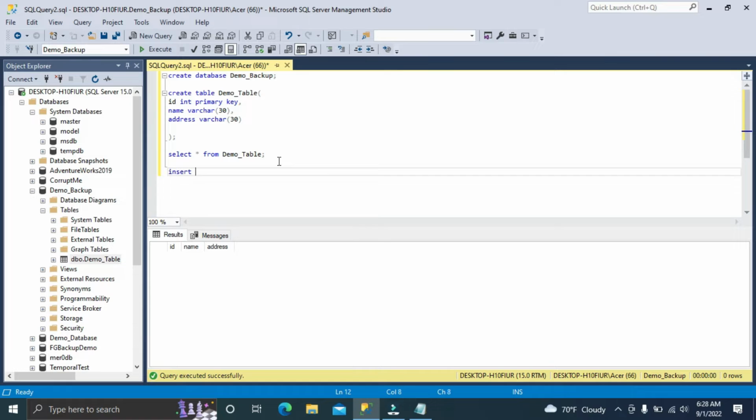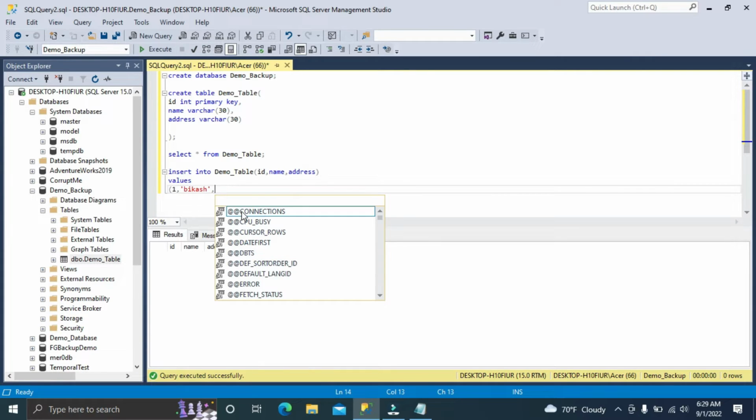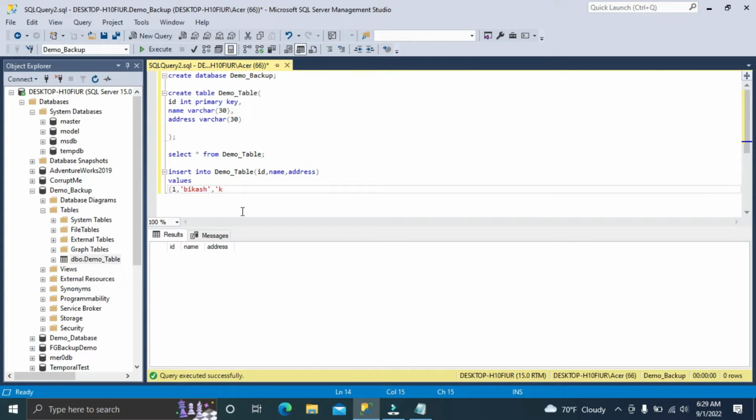So insert into demo table, our fields are ID, name, and address, and also the values. So values are ID is 1, name is Vikas, and address is Kathmandu.